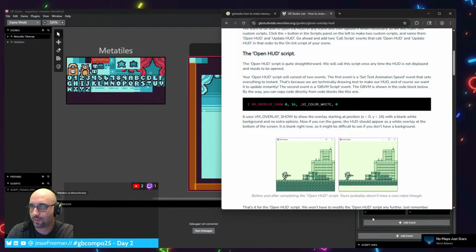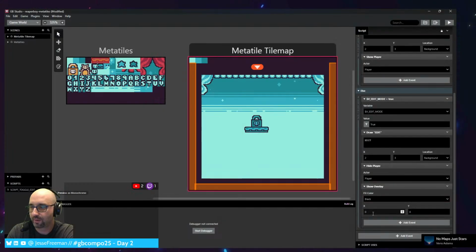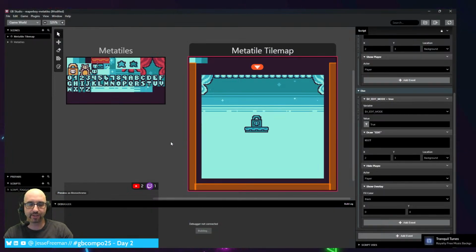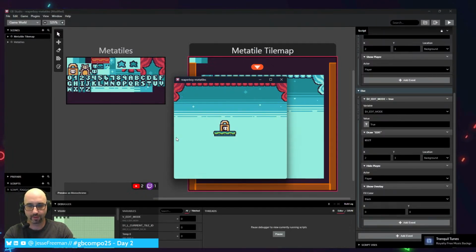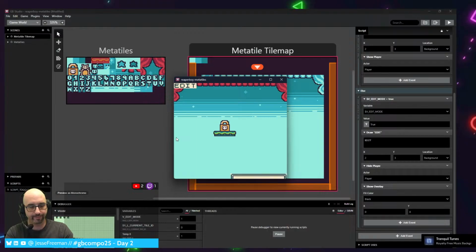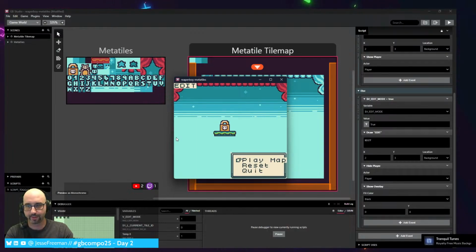Okay. Let me see what this does. There's another plugin that I might go try to check out real quick, which lets you edit map. Oh hey, look, it showed us the overlay, huh? Play map, edit map.